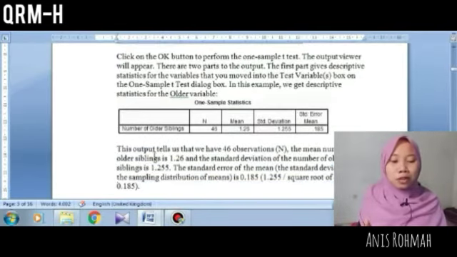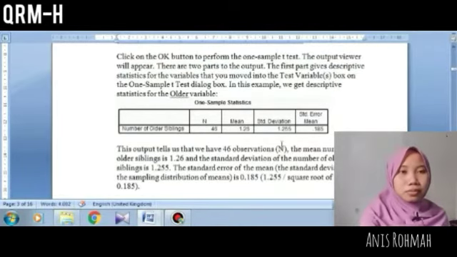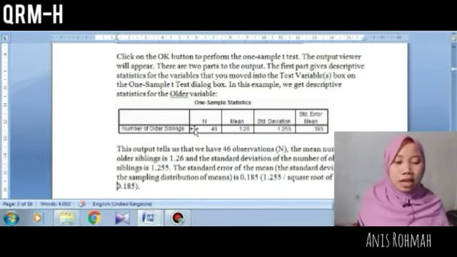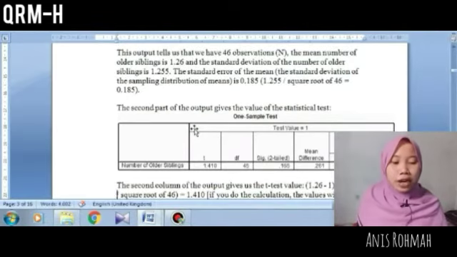There are two parts to the output. The first part gives descriptive statistics. Okay, next, you can check it. It is like this. Then the output tells us that we have 46 observations. It is the mean, you can check it.